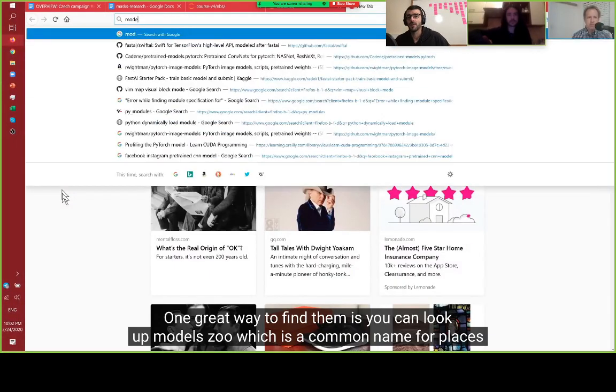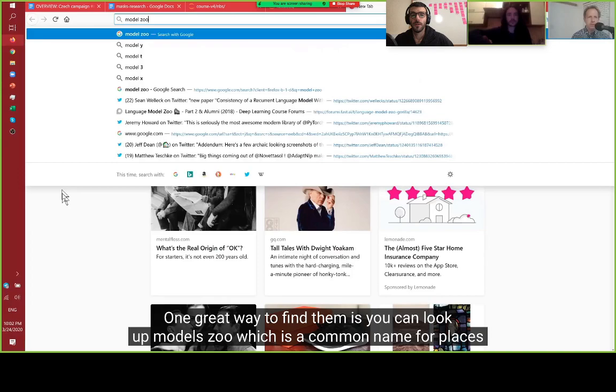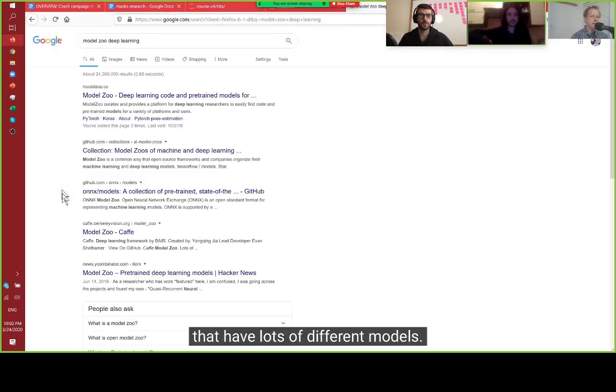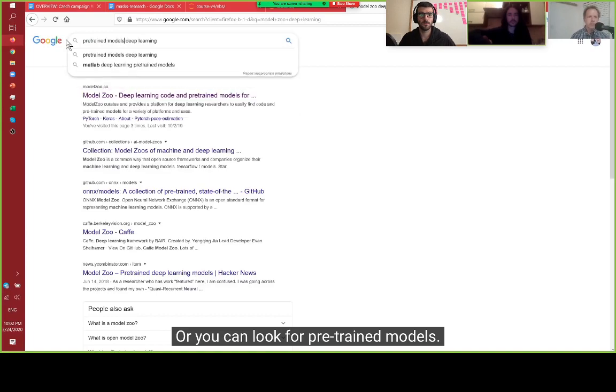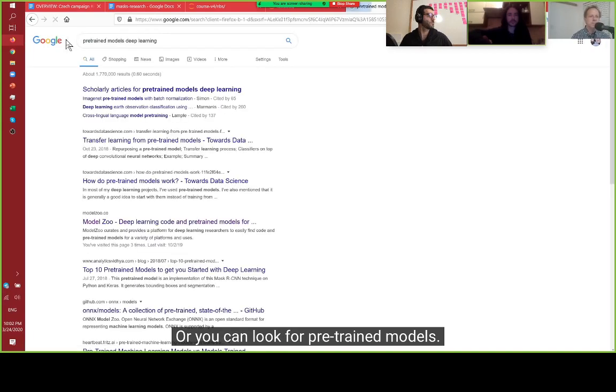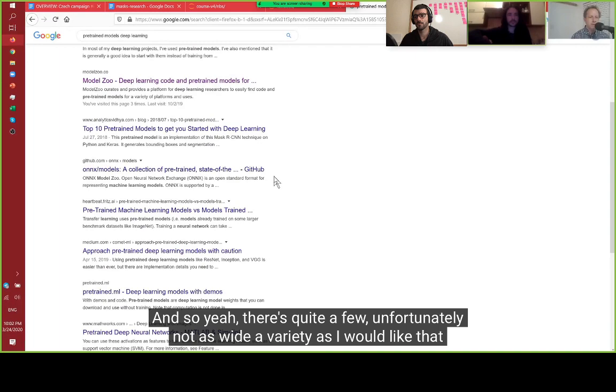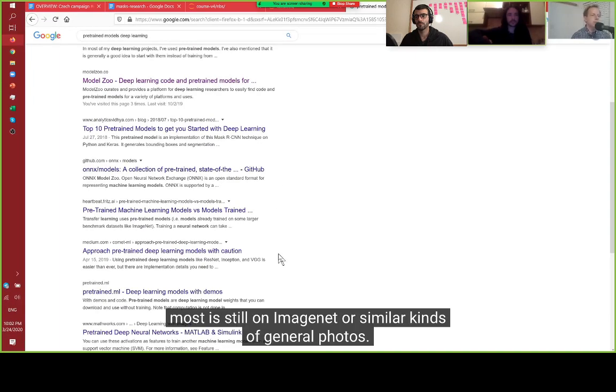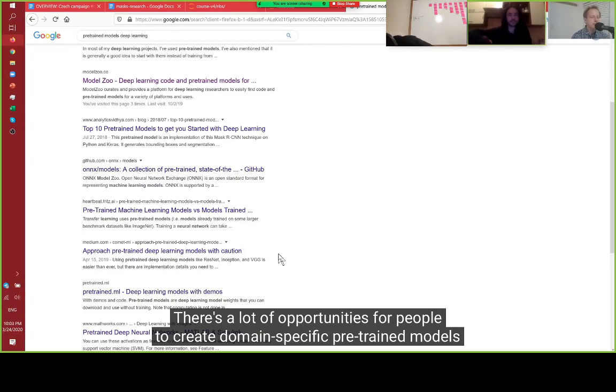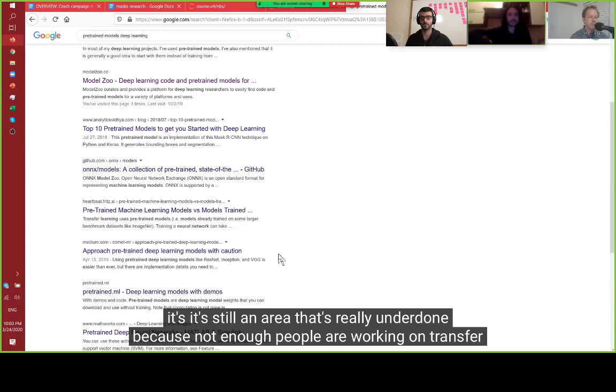And one great way to find them is you can look up Model Zoo, which is a common name for places that have lots of different models. And so here's lots of model zoos. Or you can look for pre-trained models. And so, yeah, there's quite a few. Unfortunately, not as wide a variety as I would like. Most are still on ImageNet or similar kinds of general photos. For example, medical imaging, there's hardly any. There's a lot of opportunities for people to create domain-specific pre-trained models. It's still an area that's really underdone because not enough people are working on transfer learning.